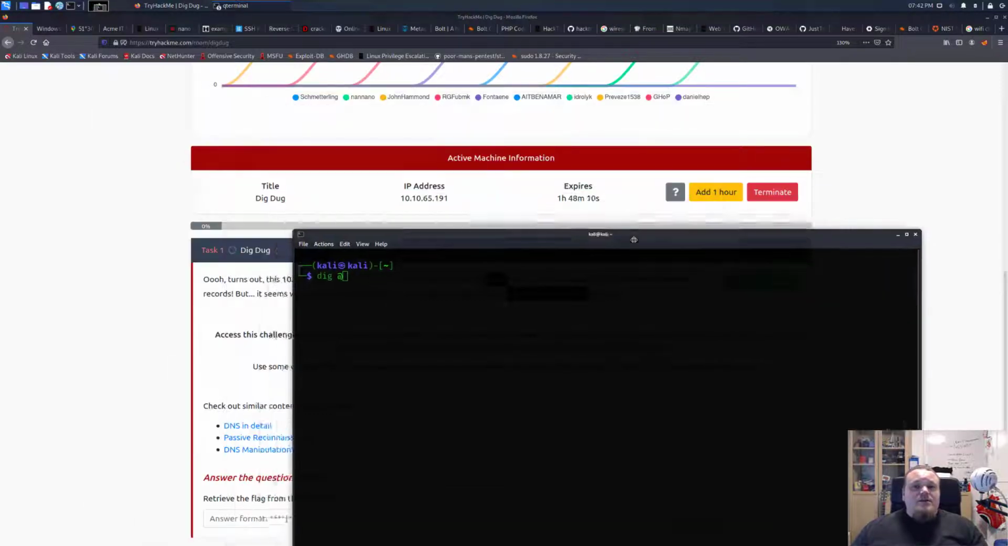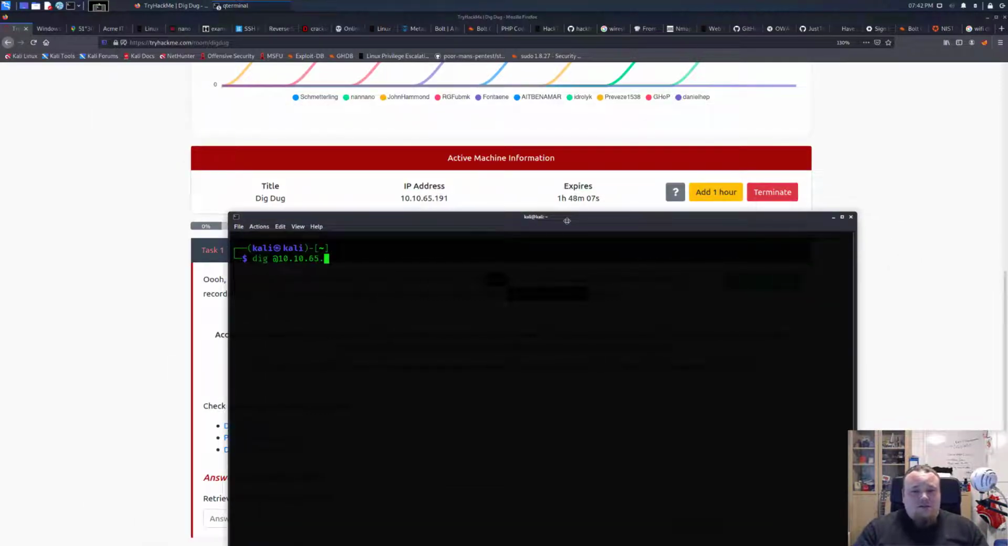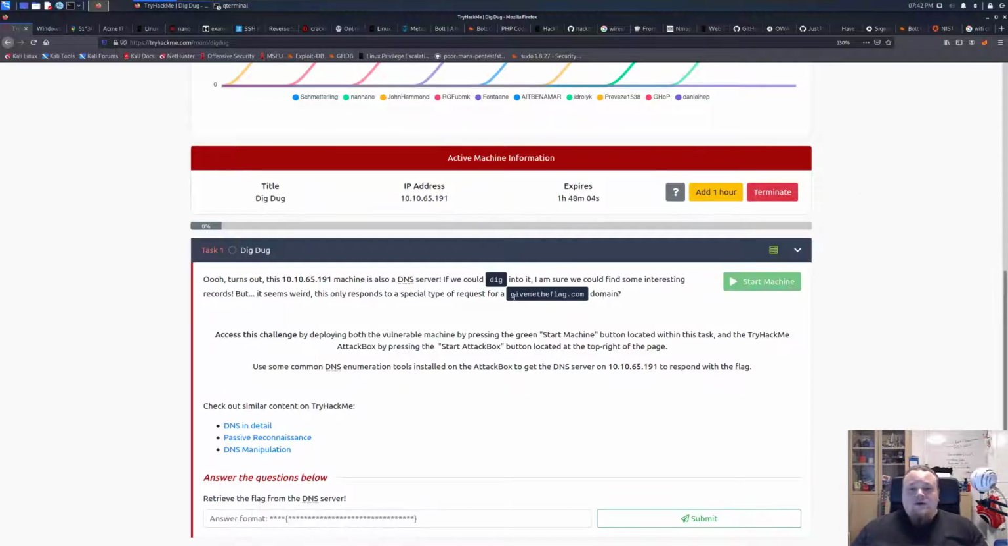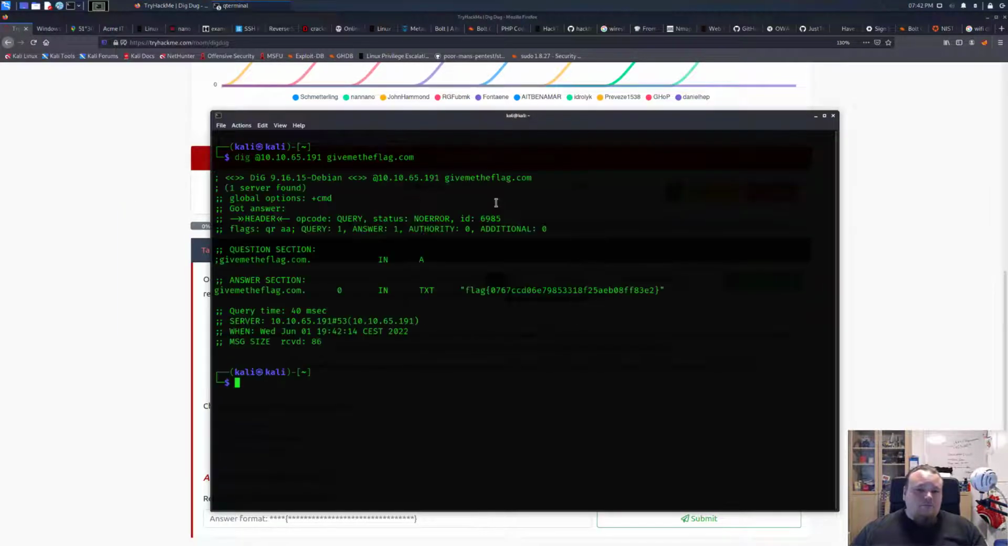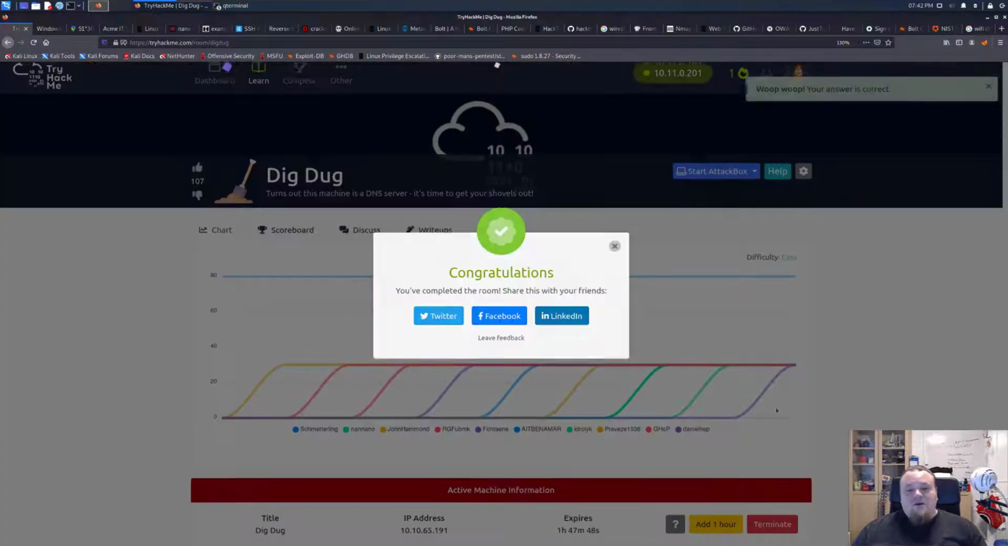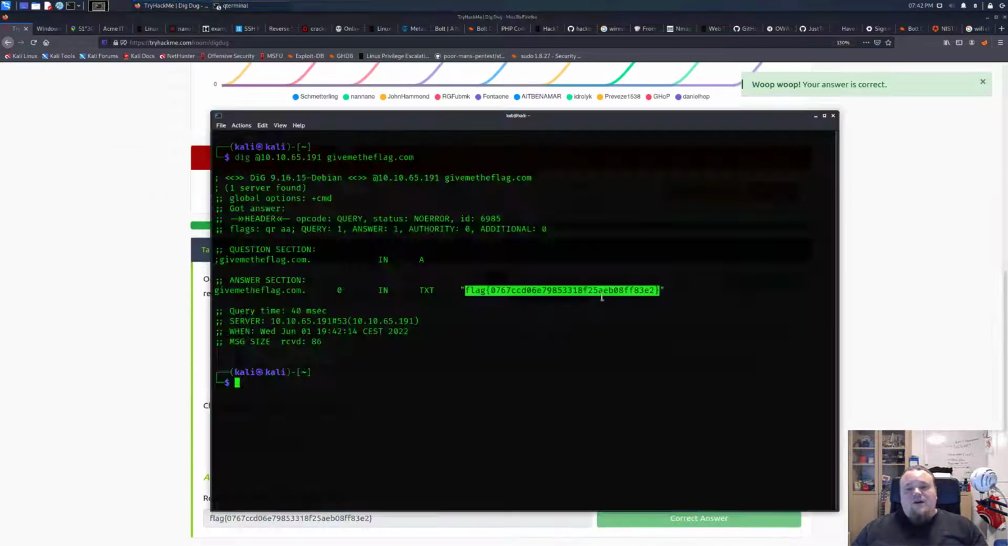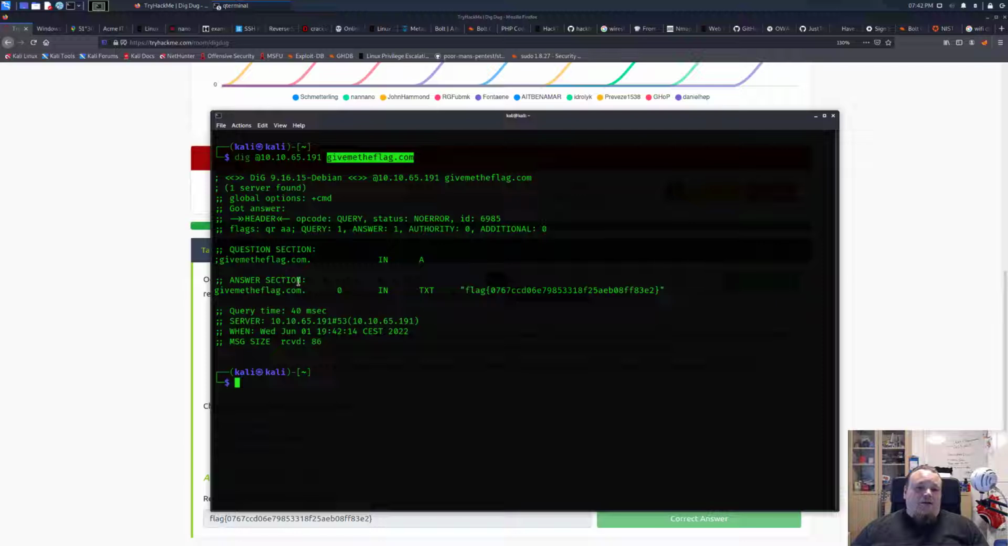So let's go ahead and type dig. And then we're going to use the IP, so let's do the at sign and then the IP, 10.10.65.191. And then we're going to try and dig this domain name, see what we get. So we got the flag. We just copy paste it. So this is one way of solving it: you do a lookup for the IP and domain name, and then the server itself is going to basically just tell us the flag.